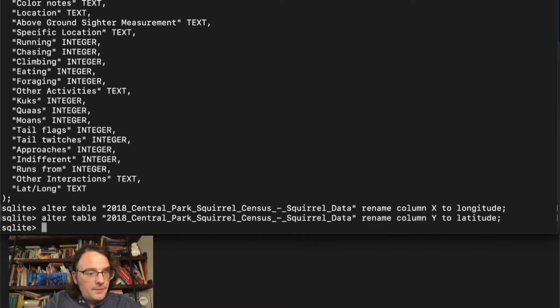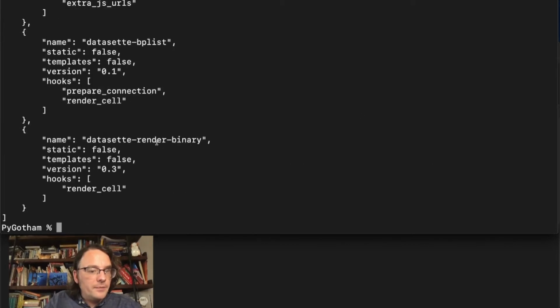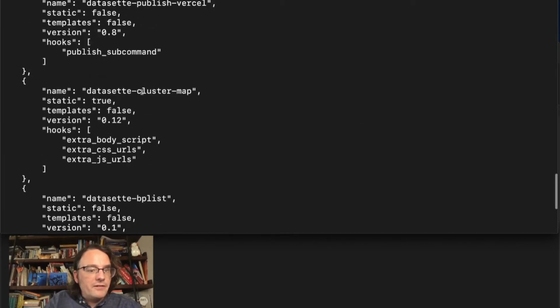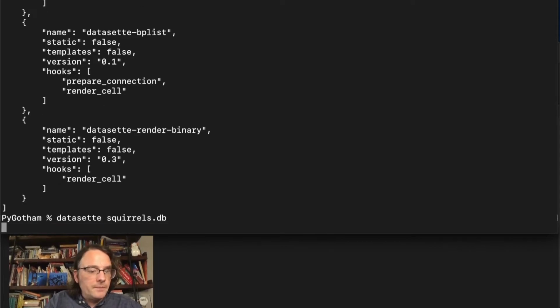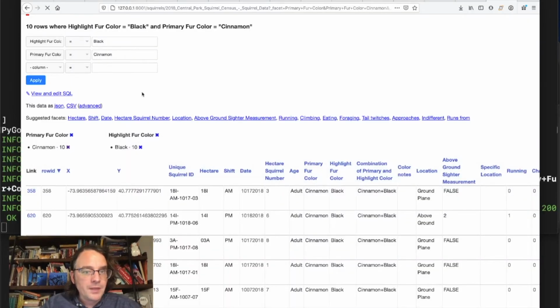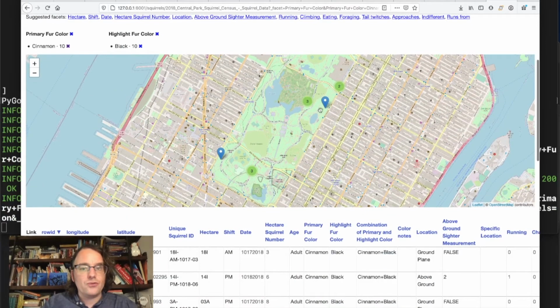latitude. And now I'm going to check my Datasette plugins and make sure I've got a plugin installed called Datasette Cluster Map. There it is. So now if I run Datasette against squirrels again and refresh this page, the plugin notices the latitude and longitude columns and it draws them on a map. So this is a map of everywhere that they saw a cinnamon squirrel with black highlight fur.